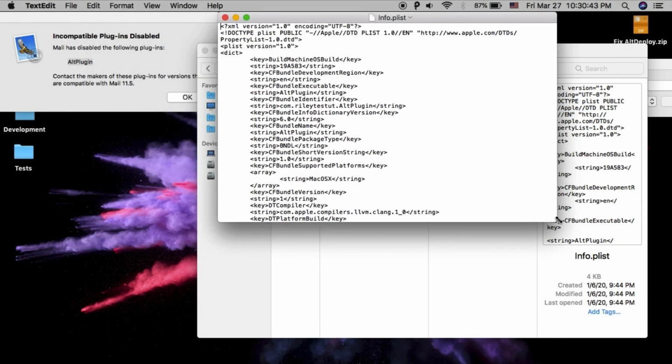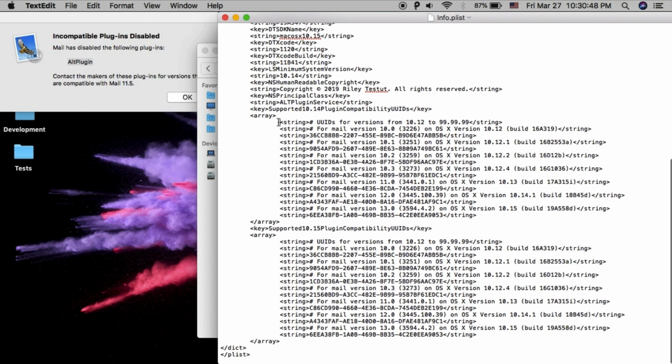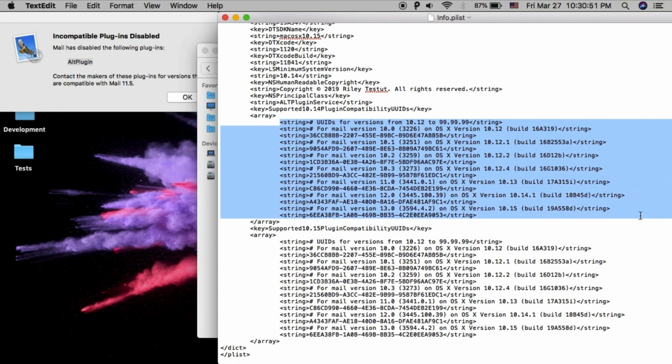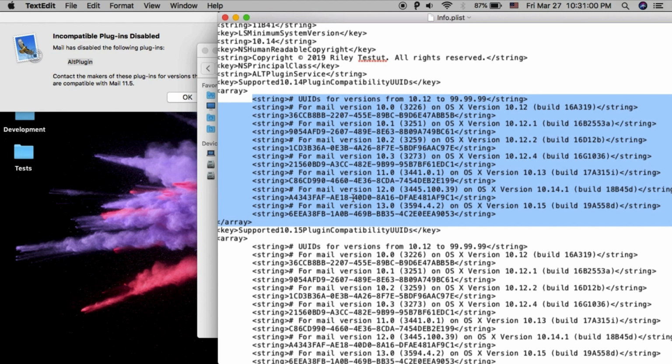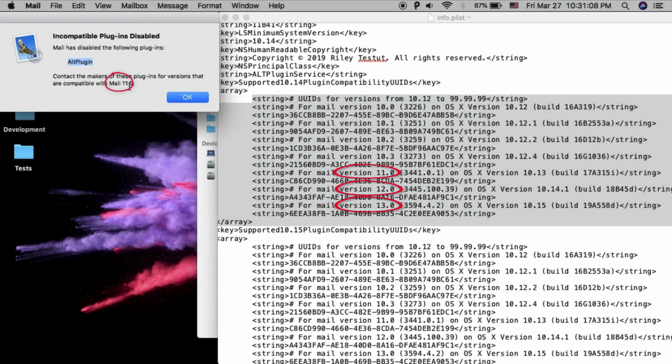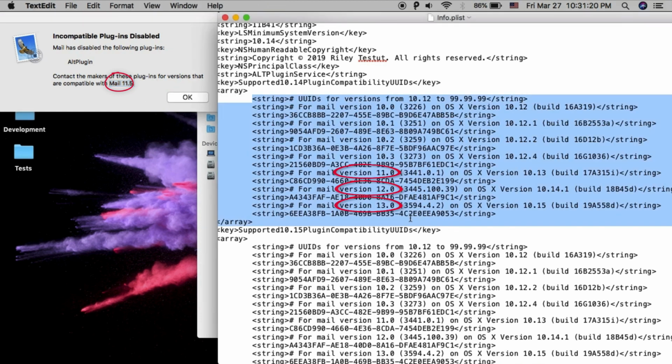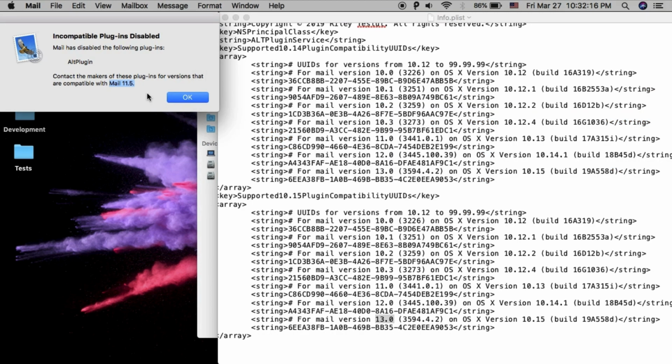As you can see here guys, AltDeploy supports these versions of Mail app. AltDeploy does not support the version 11.5 of Mail app. It supports the version 11, then the version 12, then the version 13. And this is why the plugin did not work in the version 11.5 of Mail app. As you can see here, version 11.5 is not supported. Now I will show you how to fix this problem easily.